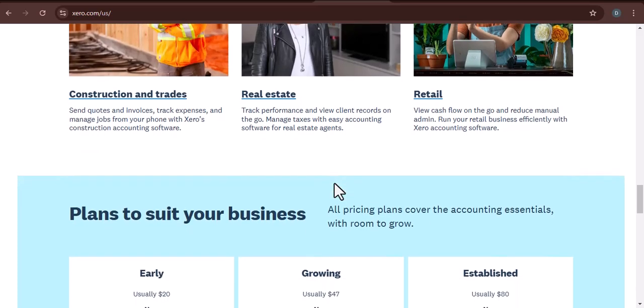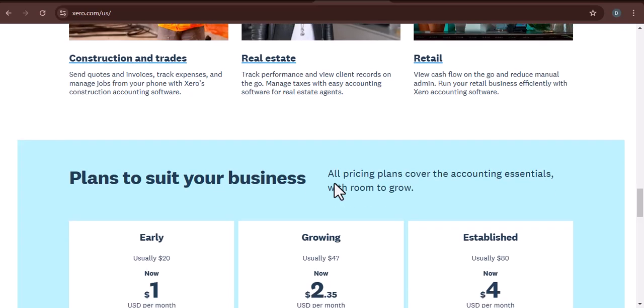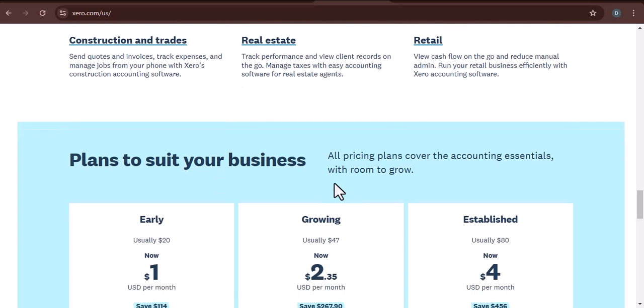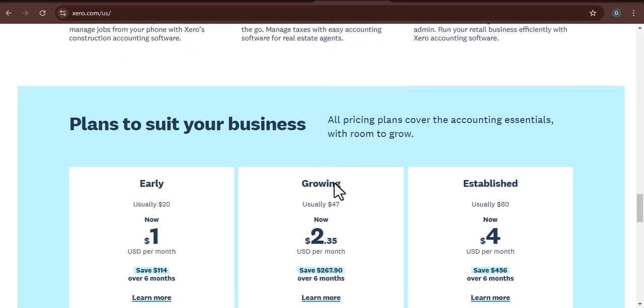So, there you have it, a comprehensive guide to transferring money from Xero to your bank account. By following these steps and tips, you can ensure a smooth and efficient transfer process.